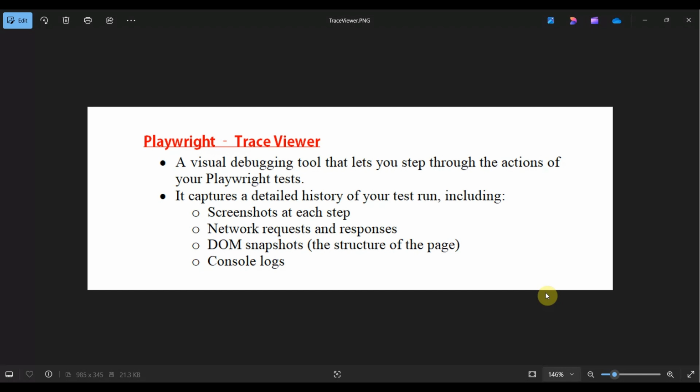And also if there is any mistake, if there is any error, it will capture that error, so it will be easier to fix your code and rerun again, to get the test passed.